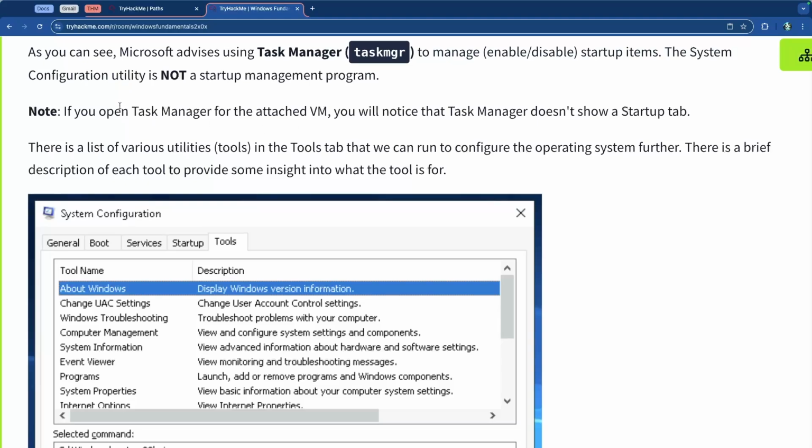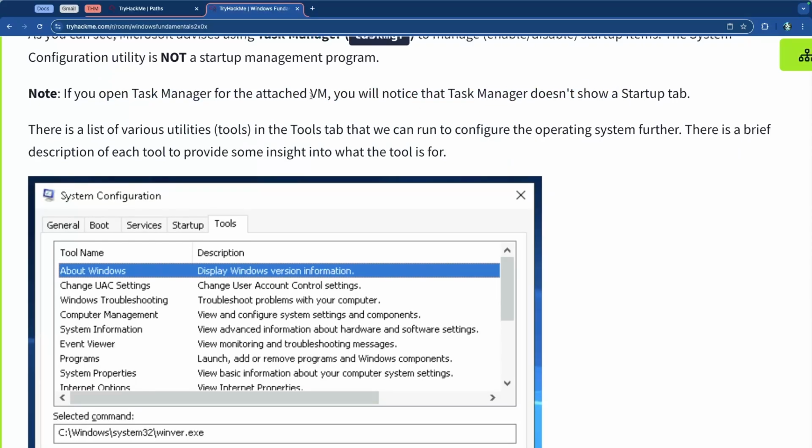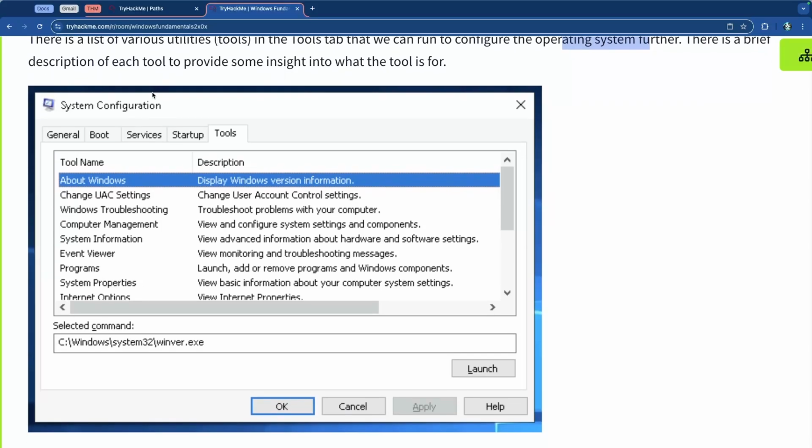msconfig system configuration is not a startup management program. To do that, you can go to the task manager. If you open the task manager for the attached VM, you'll notice that the task manager doesn't show a startup tab. And then there's the list of various utilities under tools that you can run to configure the operating system further.